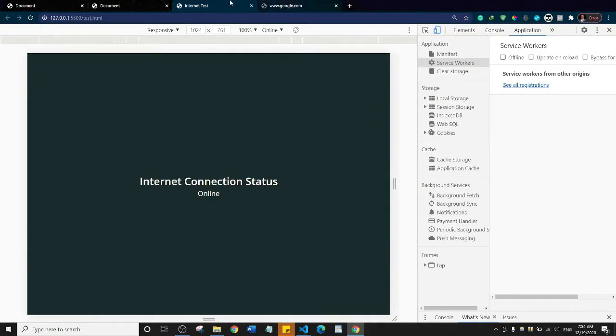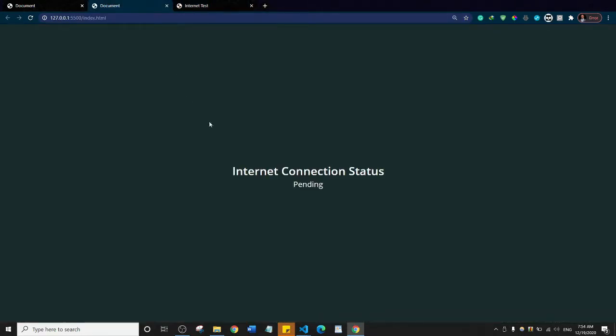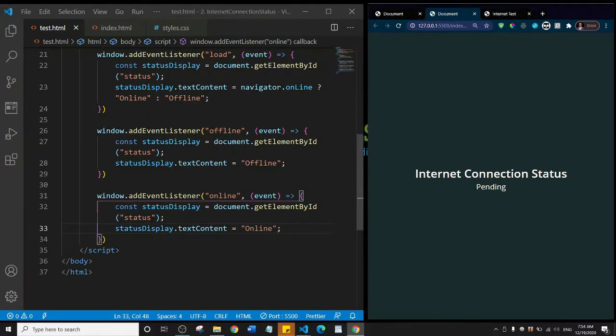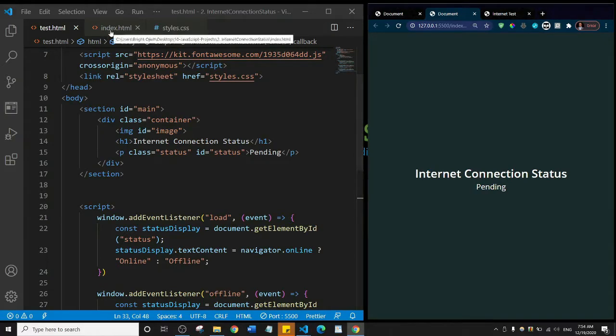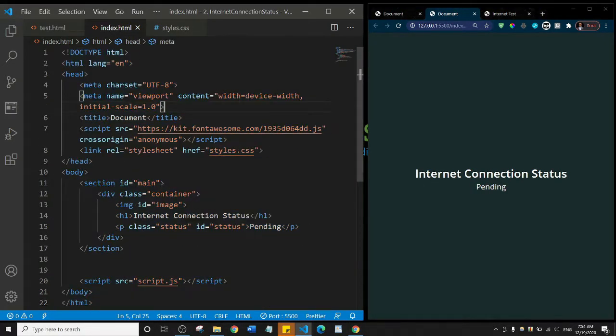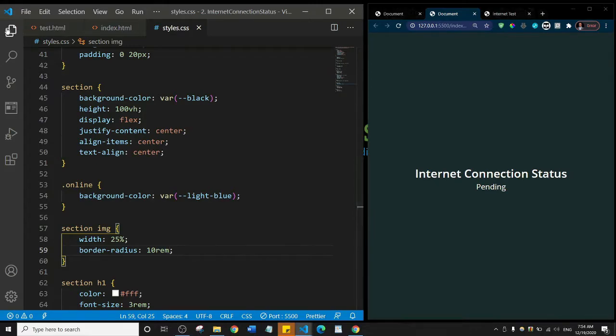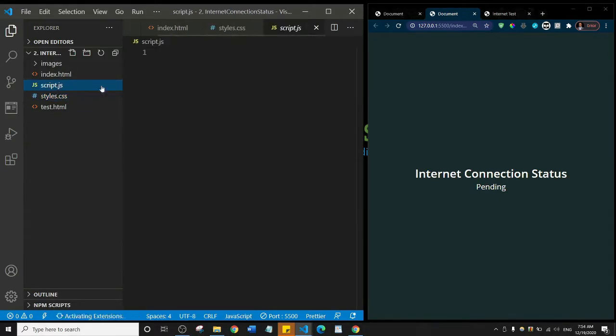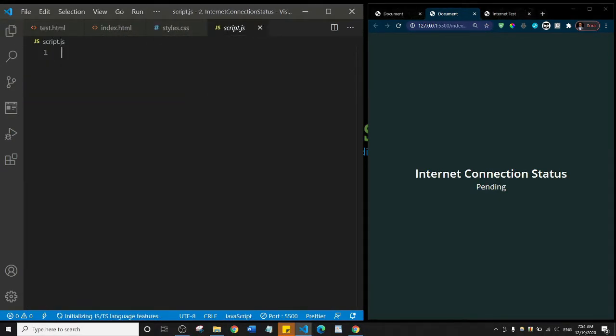I'll leave this open, but I'll come to our original documents and minimize. I'll open the original index.html, and let's go to our script.js. We're going to add the script that will do a workaround for that problem. The first thing we're going to do is add some variables.